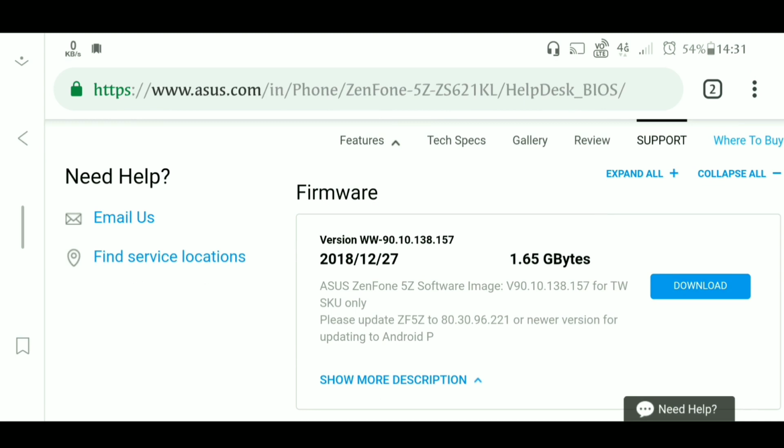You can see the date as 27-12-2018. So this is the update. Just hit the download button and that's it. You need to put your downloaded file into the internal storage and just restart your phone, and you will get a notification to update your phone. That's it, guys. If you encounter any problem, let me know in the comment section down below.